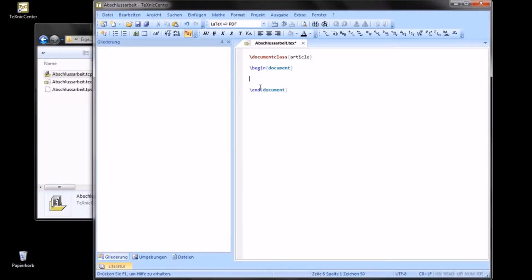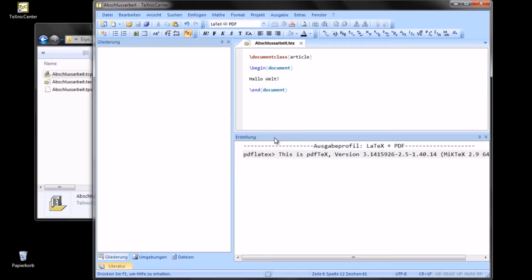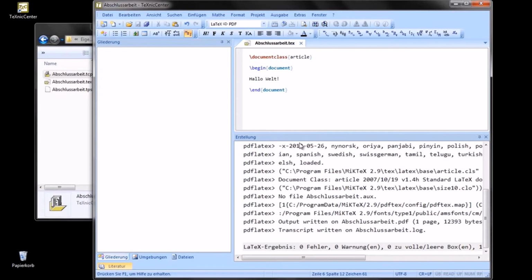And in between this, I want to show you just a minimal example. The minimal example is Hello World, or in German Hallo Welt. Okay, Hallo Welt. And to compile this, you have this button, Ausgabe erstellen in German, or just press F7. And you see a window opens, the compilation window.